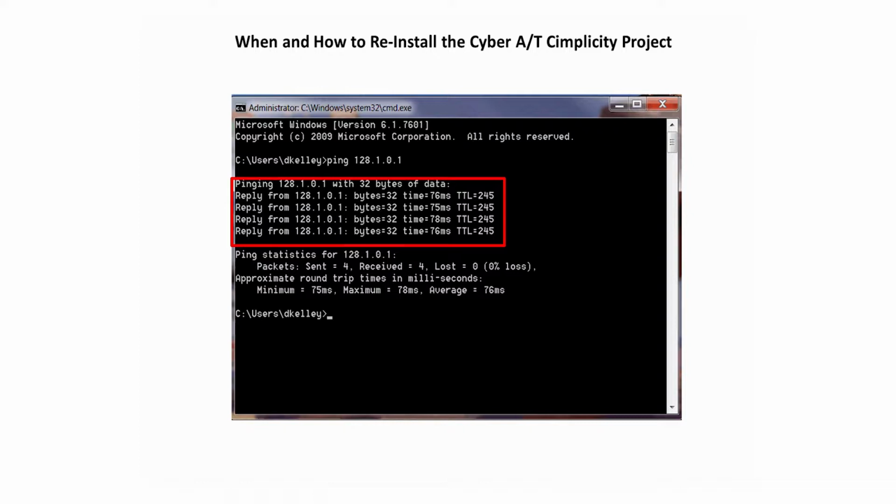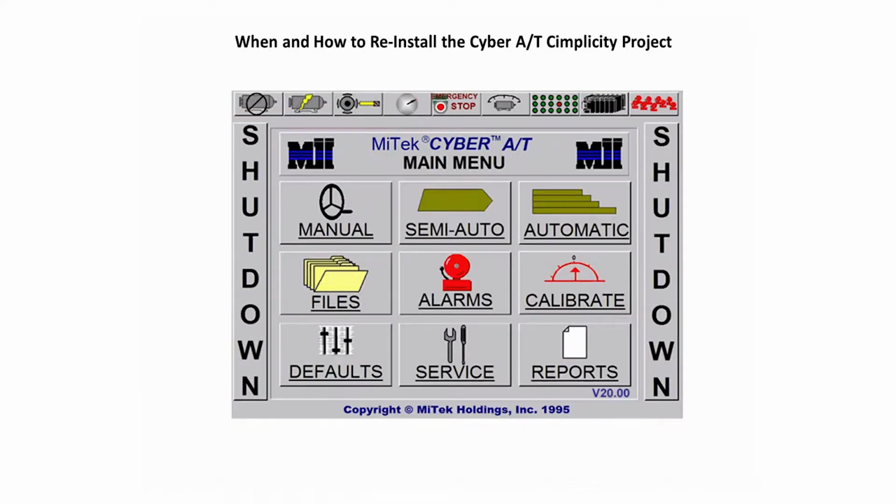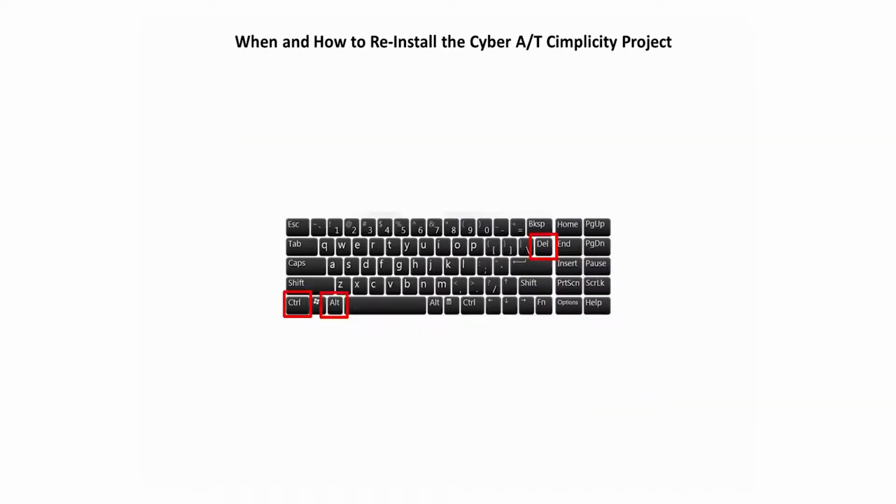You need to know what project version number you are running if you are reinstalling for reason number 1 or reason number 3. For your project version, look in the lower right-hand corner of the screen and it will show you the version number you are running. In this example, we will use version 20.00, but the procedure is the same for all versions. If you are reinstalling for reason number 2, you will find out the version number when you get to another step.